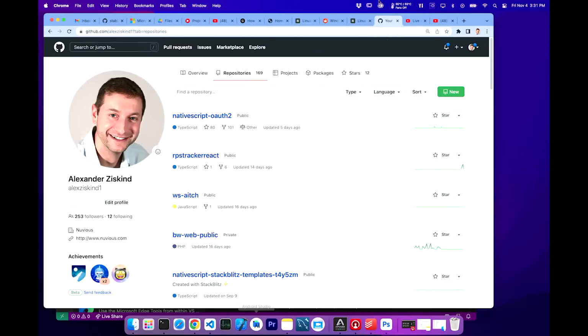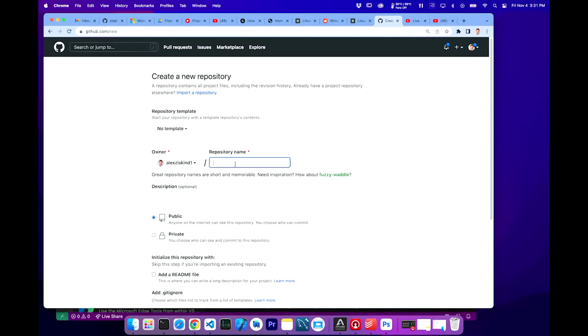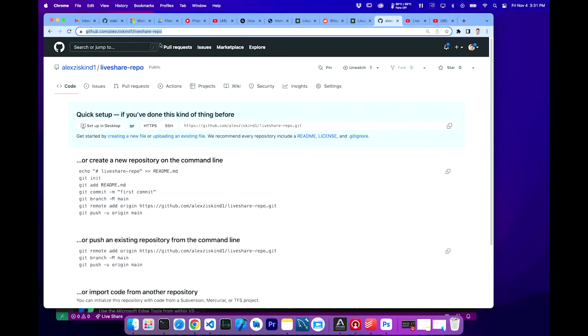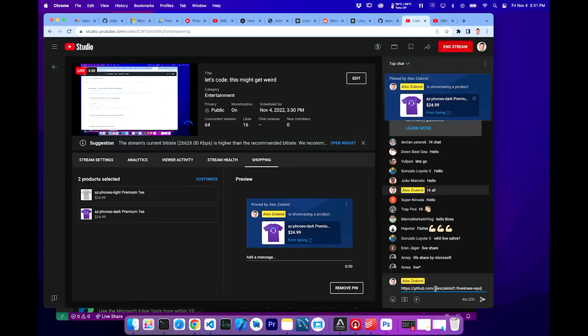I'm going to share my screen, and we're going to begin without any kind of ceremony here. Oh, I first need to share a repository with you, I believe. So let's do that first. I'm going to create a new repo here on GitHub. Live share repo. Public, create. And I'm going to paste it in the chat so you all can use it.